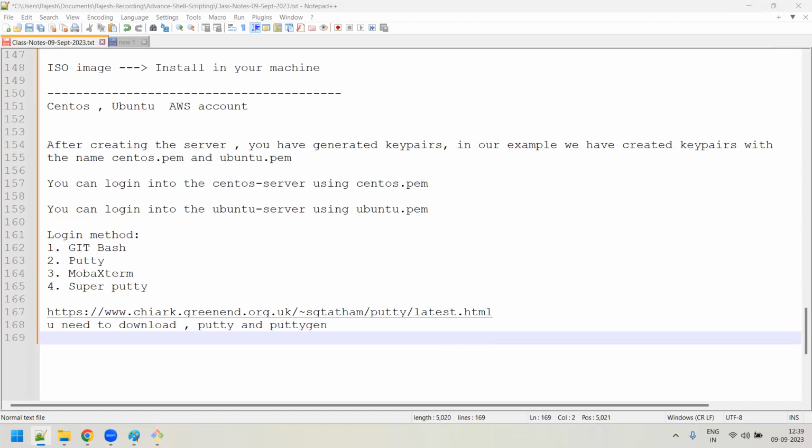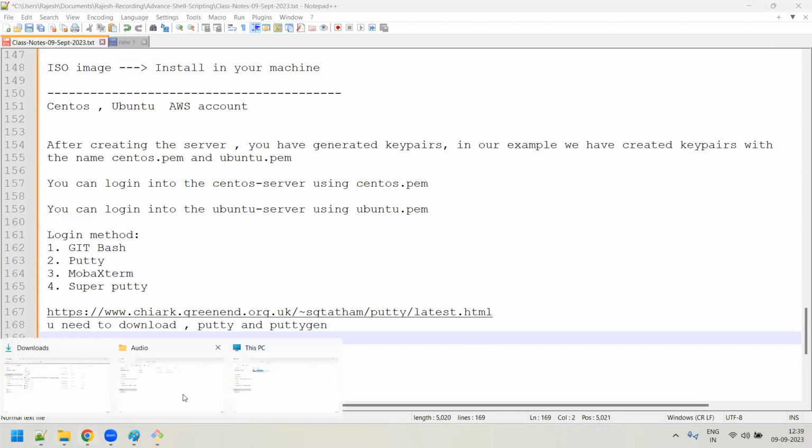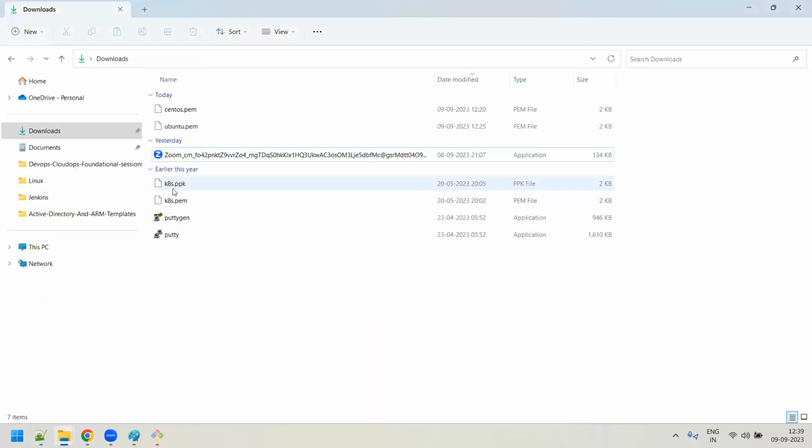So you need to download the putty and putty gen, guys. Whenever you want to use putty, it always expects a PPK file. Hence you need to generate the PPK file out of this PEM file. How to generate it? There is something called putty gen.